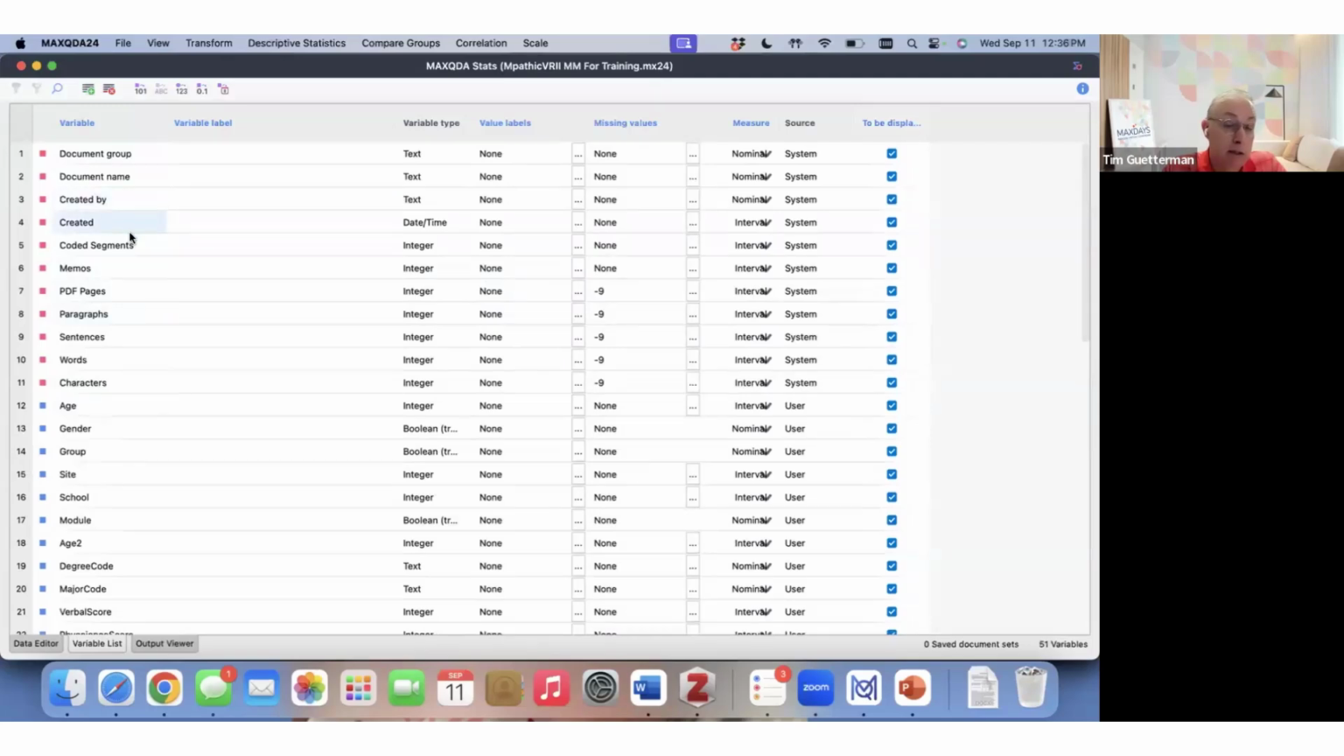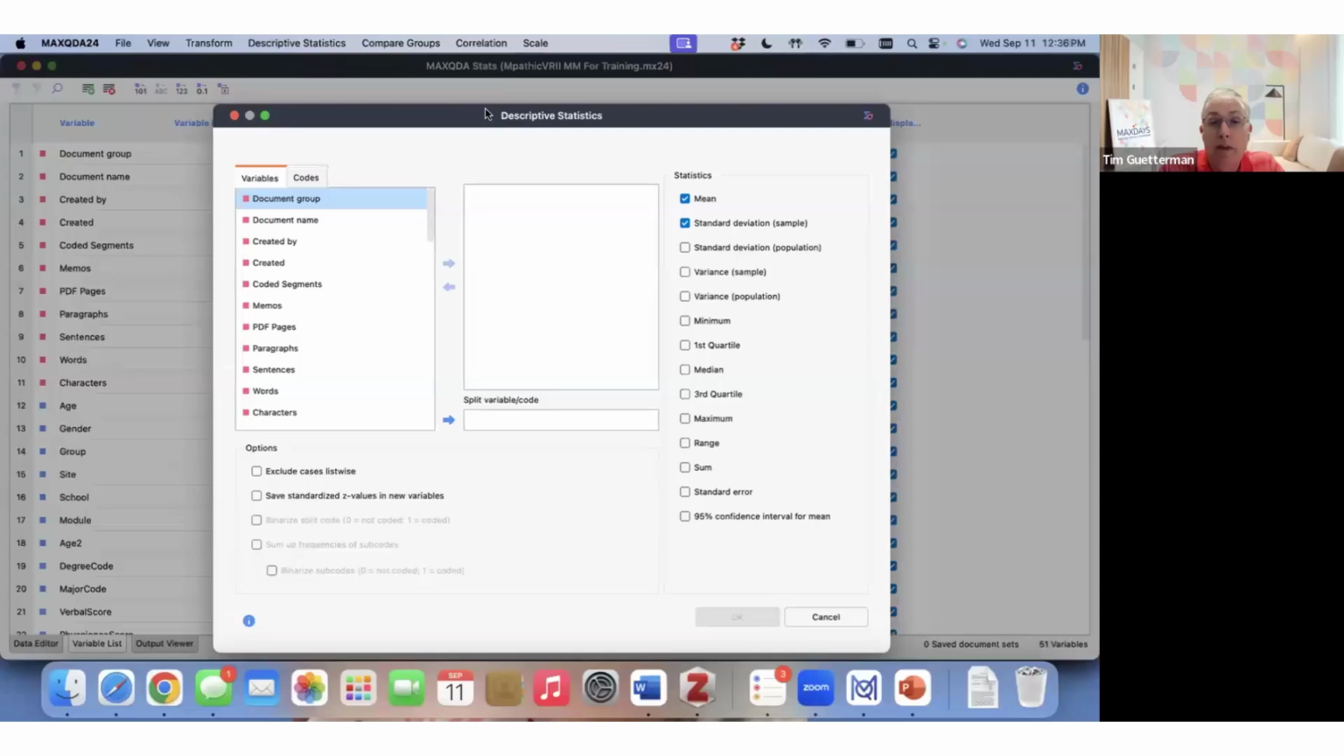Again, it gives me the system generated variables. So you could look at counts of codes, that kind of thing. But then all of these in blue are my variables. So let's first come to descriptive statistics. And I'm going to go down to descriptive statistics and just run that.